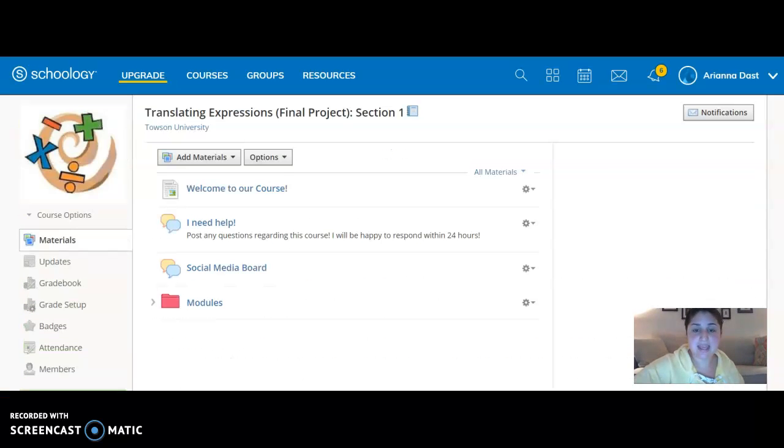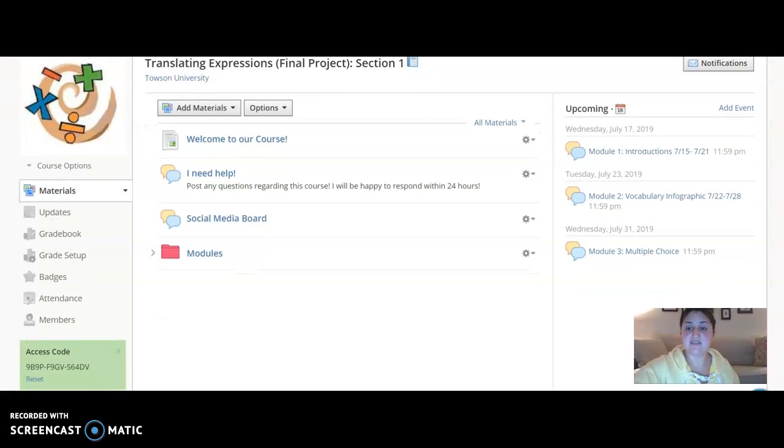So going back to our page, students will always have the upcoming features on the side to help guide them to be the most successful that they can.